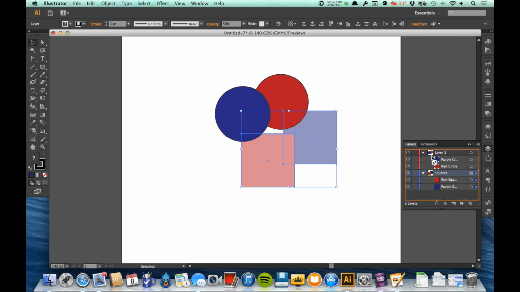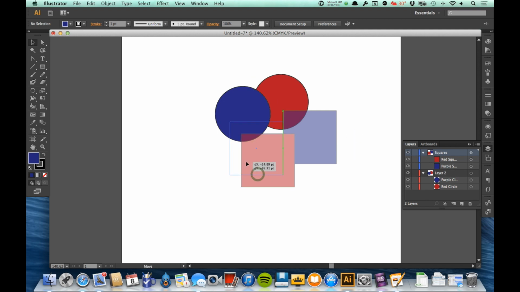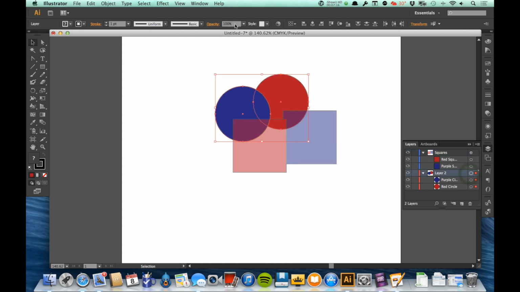If I drag that up there, you'll see it hasn't just made it lighter or dimmed it. I've made it so the squares are on top of the circles, and you can see the circles through the squares. Lowering the opacity makes it somewhat see-through. So those are layers. Let's talk next about isolation mode.